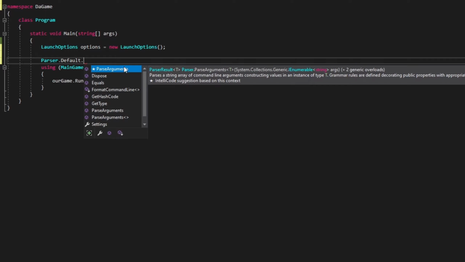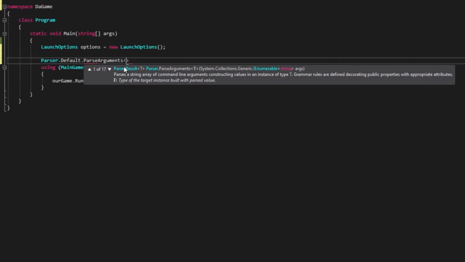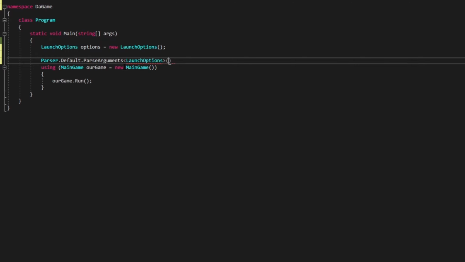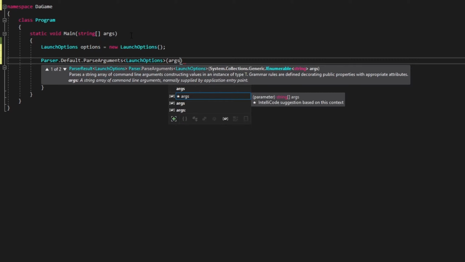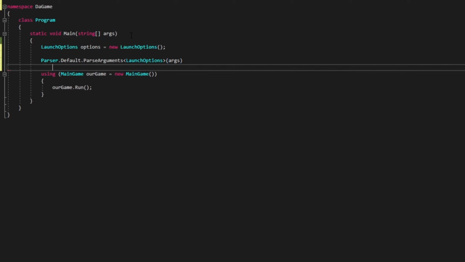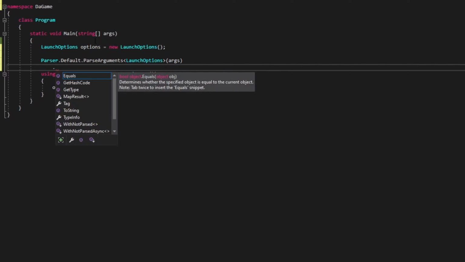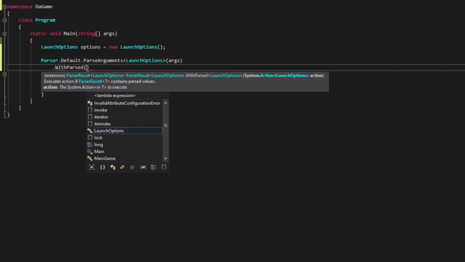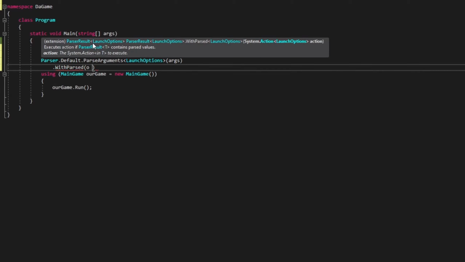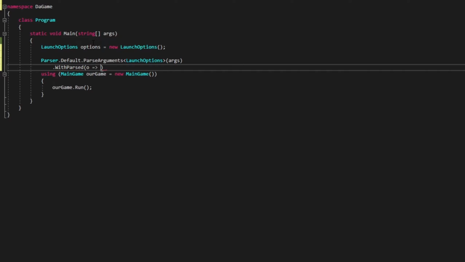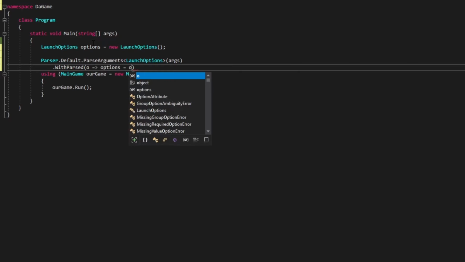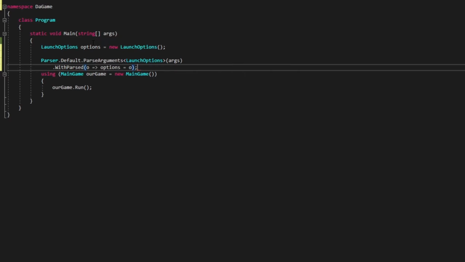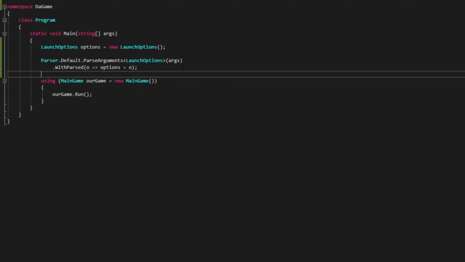Okay, so we need to call ParseArguments. We'll give it the type of the class, which is LaunchOptions, and then feed it the arguments array that come in here. And then lastly, all we need to do is assign that to our options instance. So with WithParsed, and then it passes in a lambda function here, and then we just set options equals o. Okay, so basically that's saying parse these arguments, and once you've parsed them, store the result in this class here.